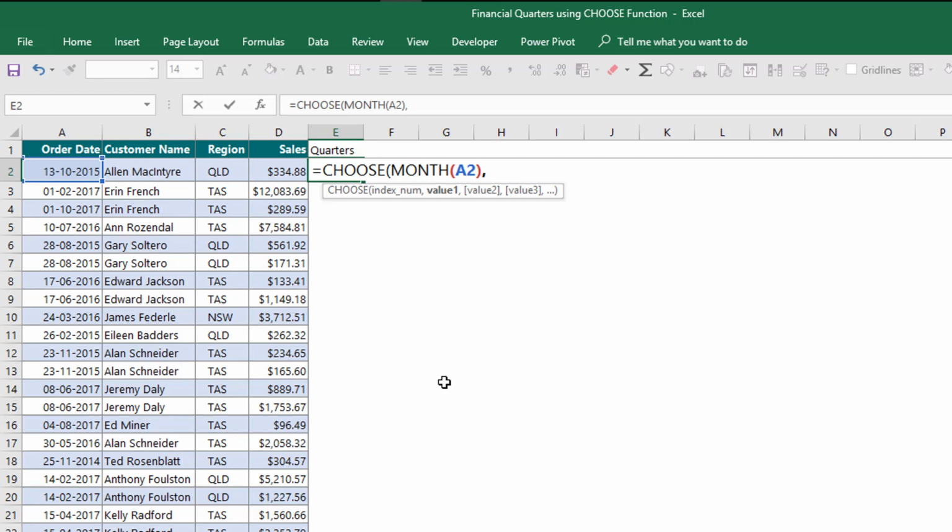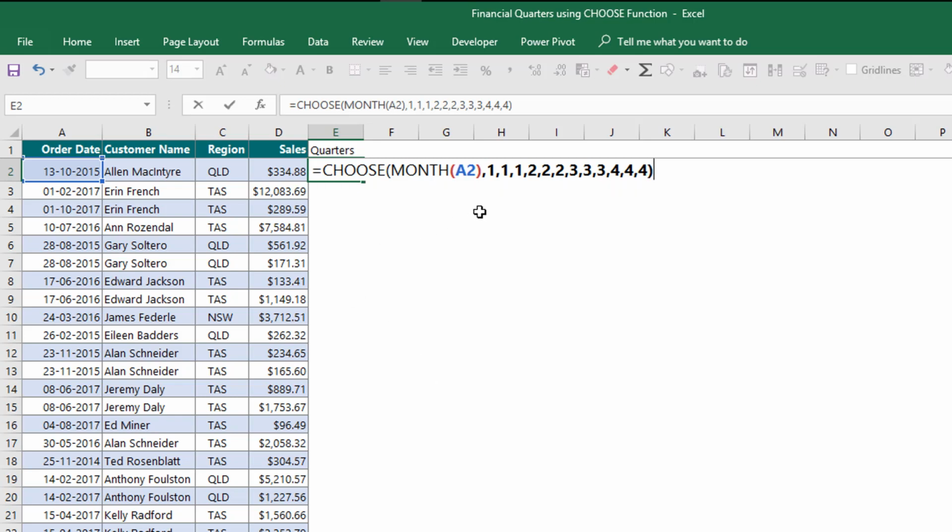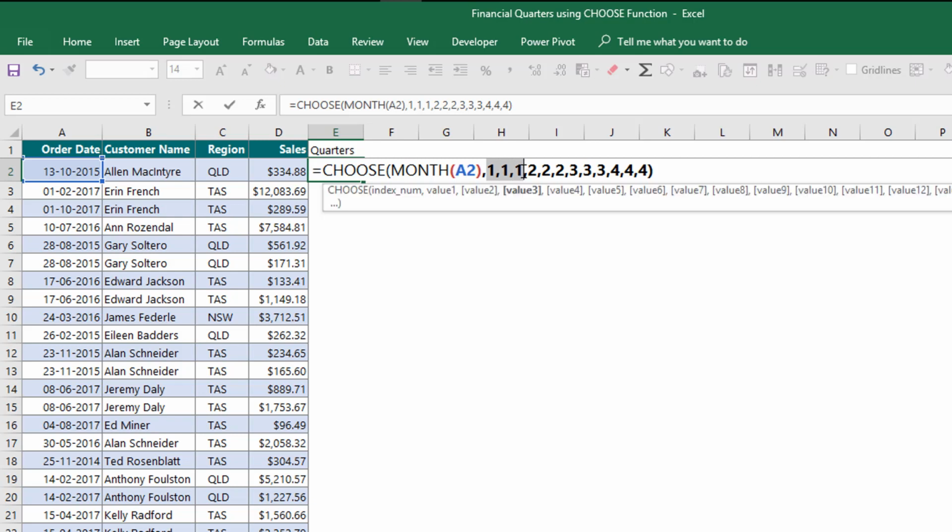And then the list of values that we shall type, assuming we have a normal calendar, it will be 1, 1, 1, then 2, 2, 2, 3, 3, 3, 4, 4, 4. So those are 12 months list, each grouped in its own quarter. This means that if the month function evaluates to a 10, like we expect in this first row because we are talking of 13th of October, then the choose function will return the 10th item from this list. So it will return the 10th item, which is number 4. So it's quarter number 4.